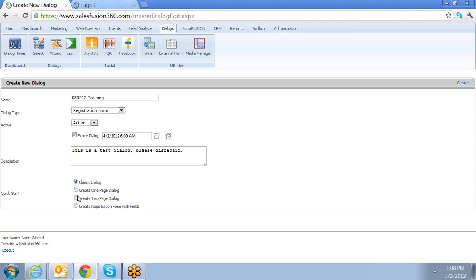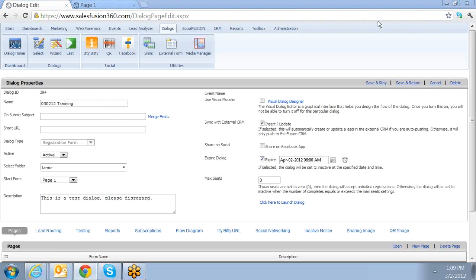For our purposes, we're going to be creating a 2-page dialog, so that's what I'm going to choose. And then I'm going to come up here in the upper right-hand corner and click on Create. I will then be taken into the dialog properties where I will begin to have a plethora of options. You may not use all of these options for every single dialog. You may not use them for any of your dialogs, but it's good to know what they actually do.